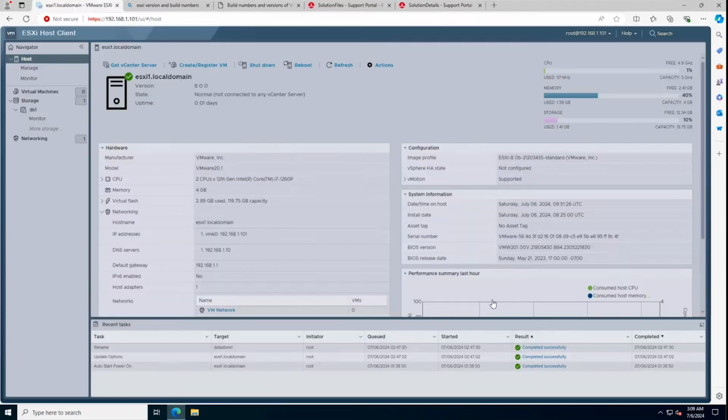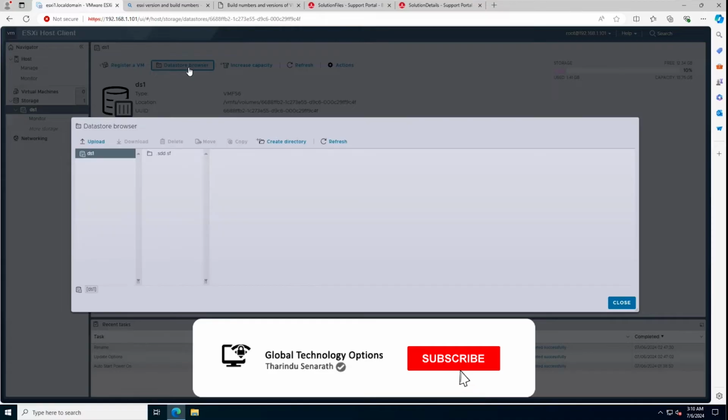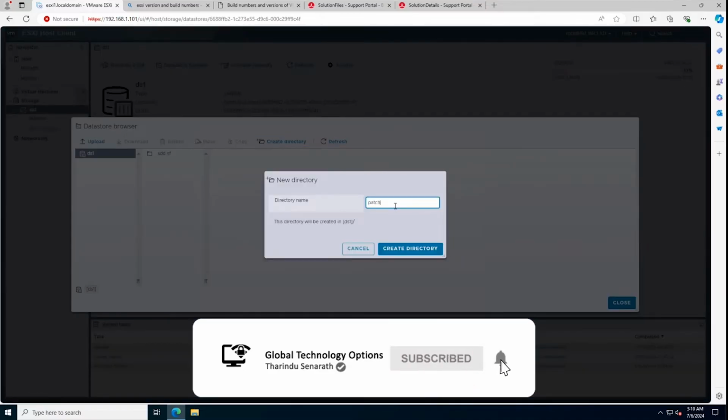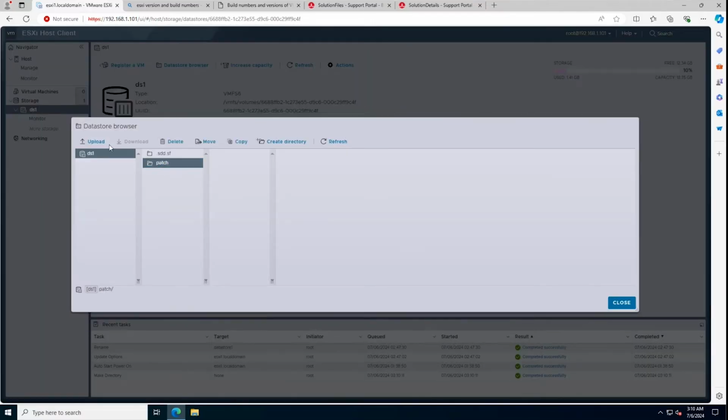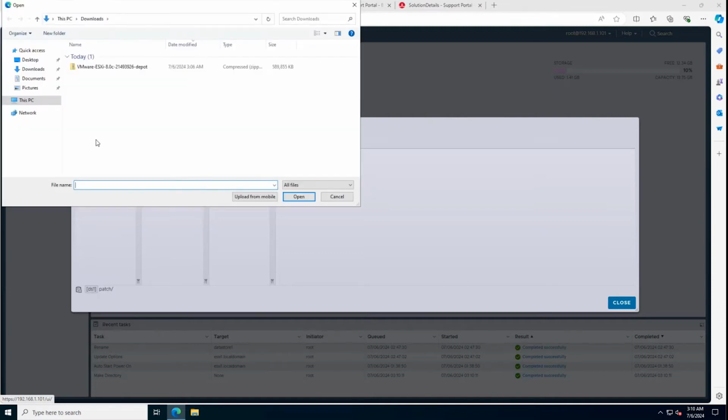Go to the datastore, browse files, and create a new folder named patch. Then, upload the downloaded .zip file to this folder.